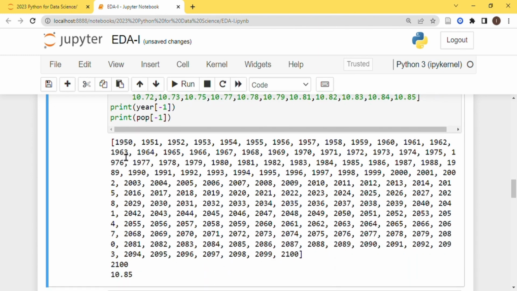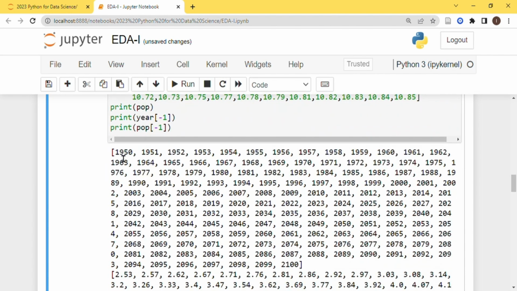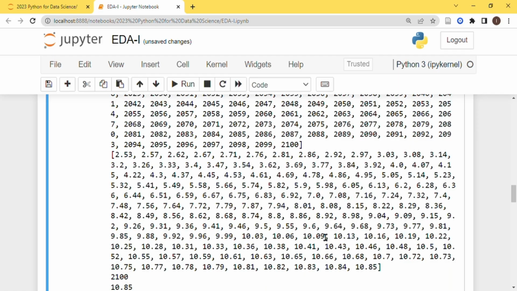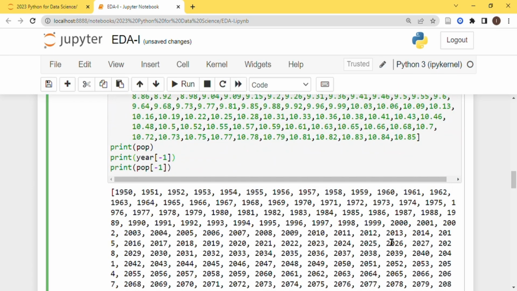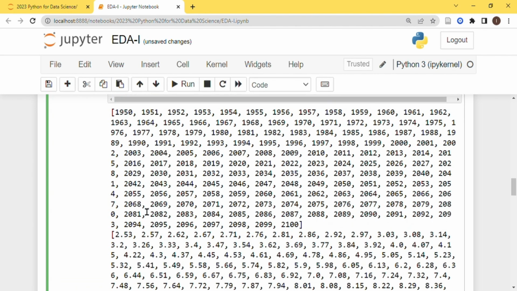So here we have years, all of them from 1950 to 2100, 50 years, and this is pop, so we can print pop as well. So first list for the year, second list for the population, then print last year and last population. So last year is 2100 and last population is 10.85 billion, right?